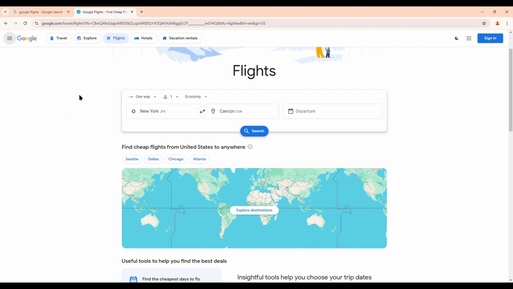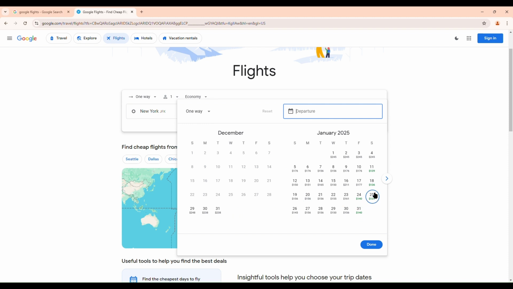Step 3. Let's take an example. Searching for a flight from New York to Cancun. Select your travel dates from the calendar. Look for green prices. These indicate the lowest fares available for those dates.